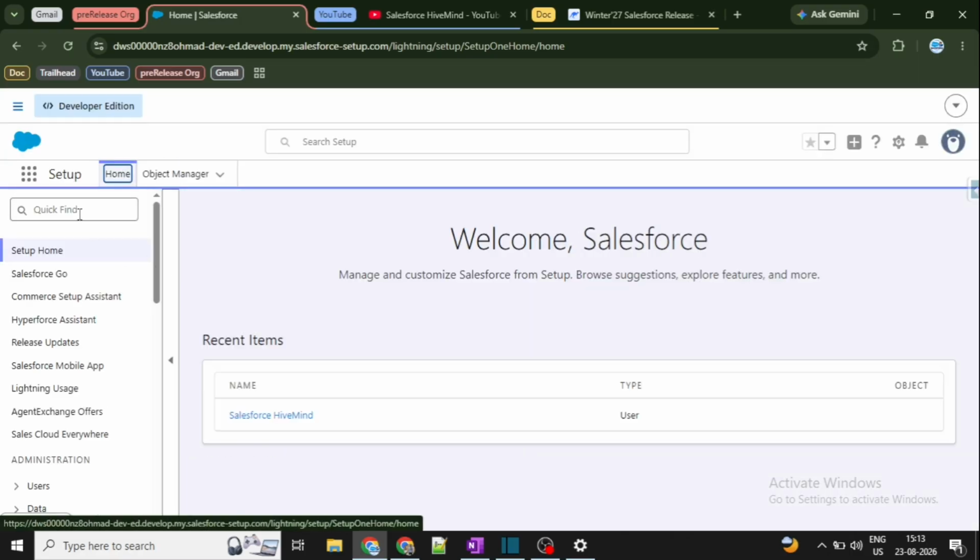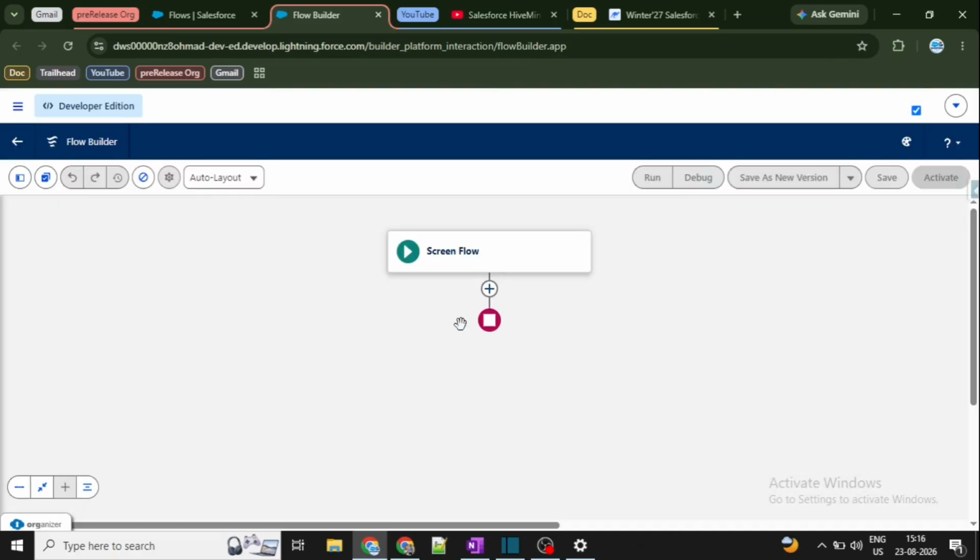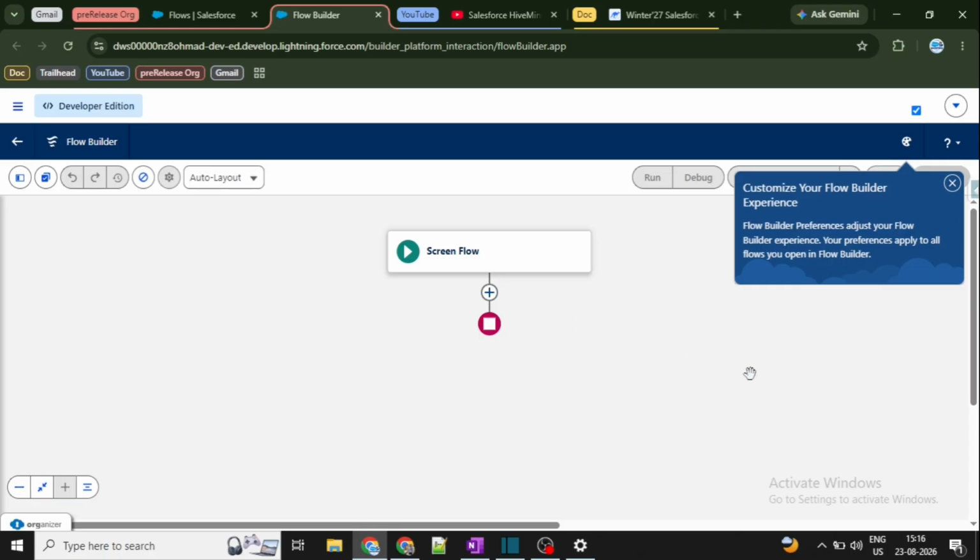और आइए चलते हैं flows की तरफ. Let's click on new flow. This will open as a flow builder. Okay, let's click on screen flows. Yep, you can see this, the new UI of this flow builder.